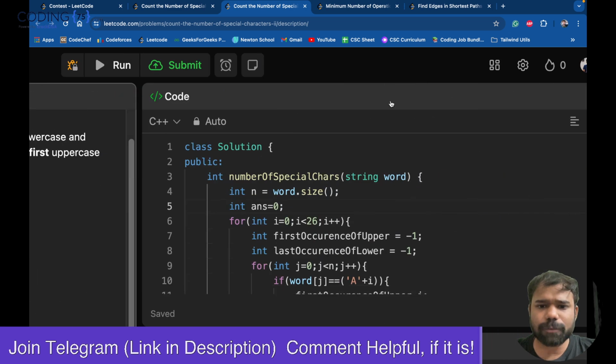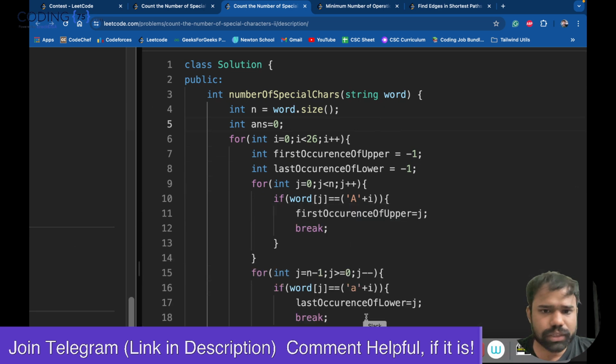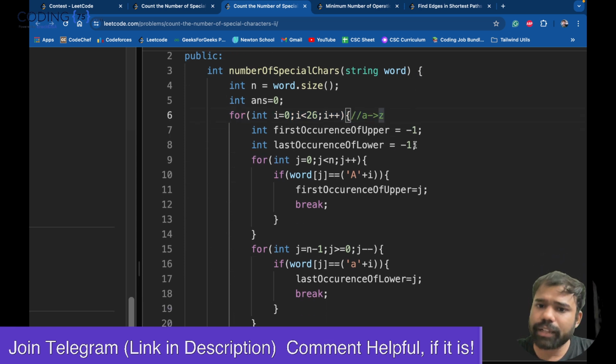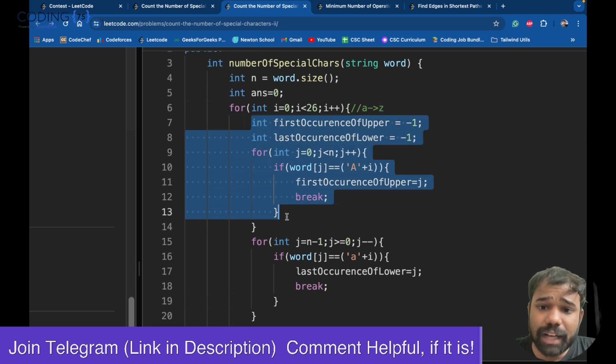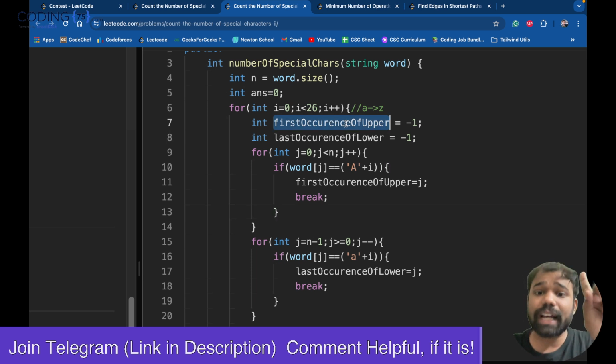So let me show how I have solved this problem. Let me close this. Yeah. For each character, we have 26 characters, right? From A to Z, which is basically 0 to 25. So for all the characters from A to Z, I will run a loop first of all. Now, first of all, I will find the first occurrence of its uppercase. What's the first occurrence of the uppercase of that particular character?